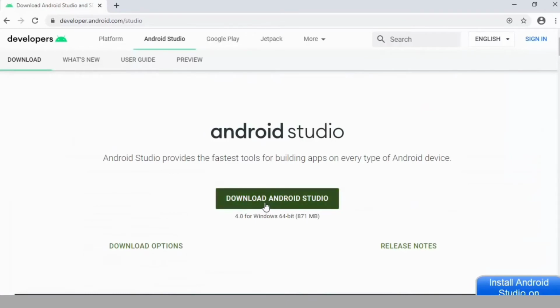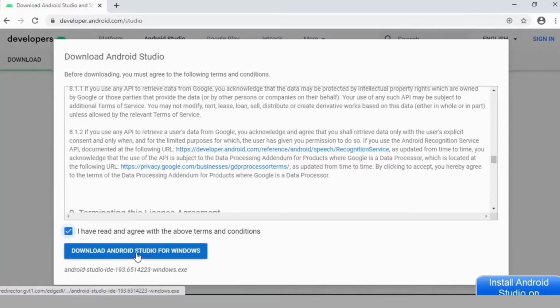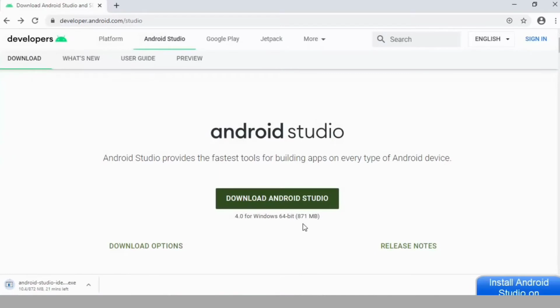So I'm going to just click on this download button and then click on I have read and agree with all the above terms and conditions, and then click on download. So you can see it's around 871 megabyte file, so it will take some time to download. So I will wait for the download to complete.